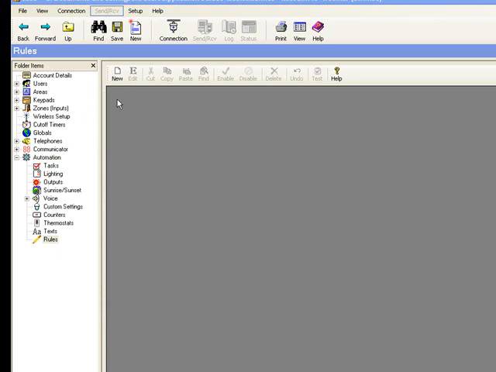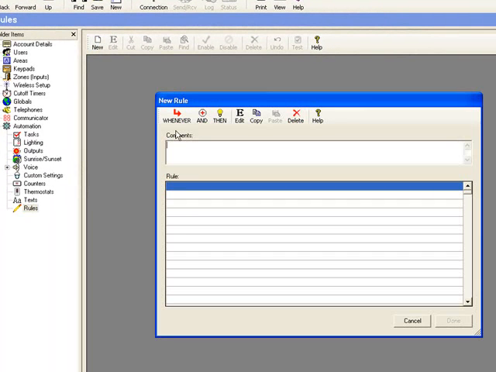To start off with a new rule, we need to go up here to new. So I'm going to left click on that. It's going to open up a new box here. So now we have our new rule box. We can comment rules if we need to, but I'm not going to do that right now. I'm just going to talk about exactly how a rule works.